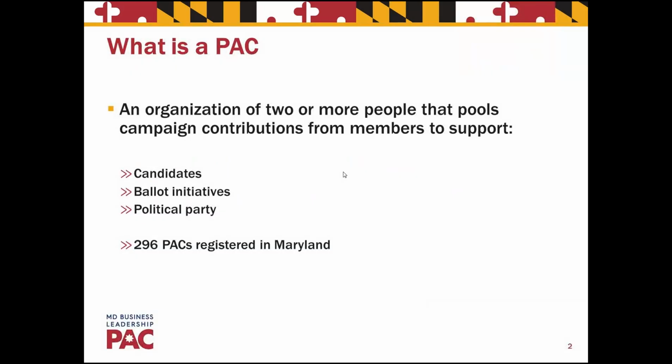So just real quickly, what is a PAC? It's very simply, well, first of all, it's a political action committee, which is an organization of 2 or more people that aggregates political contributions that really support 3 types of initiatives: either candidates, political parties, or ballot initiatives. In our case, we simply work to support candidates, and we'll talk about that just a little bit further.